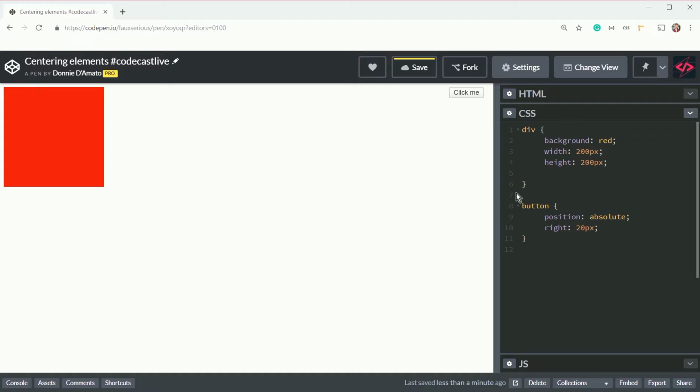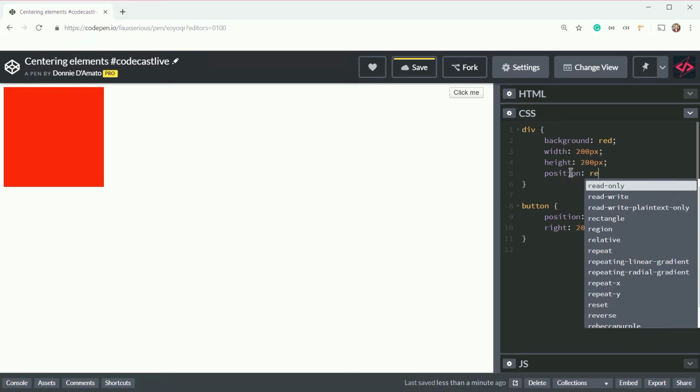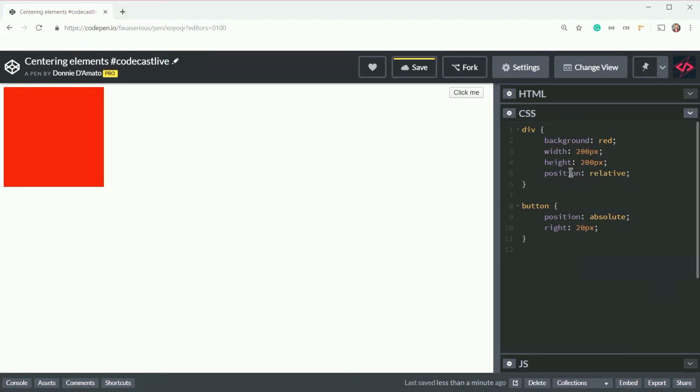Let's say I actually wanted it to the red square. So if I want it to the red square, I have to actually set a recent relative ancestor directly above, and now you can see that the button is now being positioned relative to my div. So that's important when you're dealing with position relative and position absolute. Position absolute is looking for the most recent relative ancestor, and the most recent relative one is this guy right here, our div.